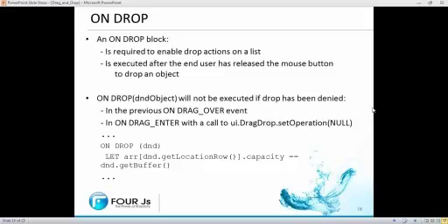And then finally, the last interaction block, I believe this is the last one, I think we've talked about all the others, is the OnDrop interaction block. So I mentioned earlier that you can't drop an object in a list unless the OnDrop interaction block is defined for that dialog, so it is required. And it's executed or triggered when the end user is actually attempting to drop the dragged object, right? He's released the mouse button to drop an object, so that's what triggers it.